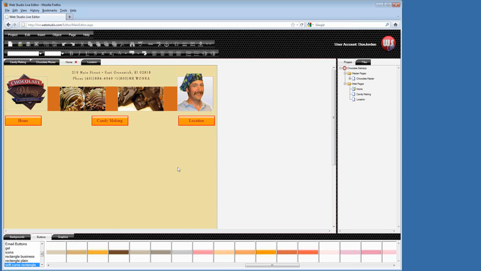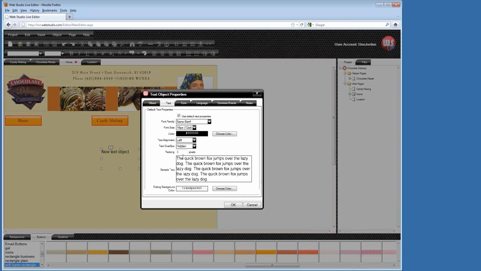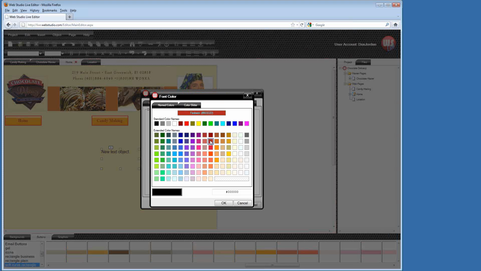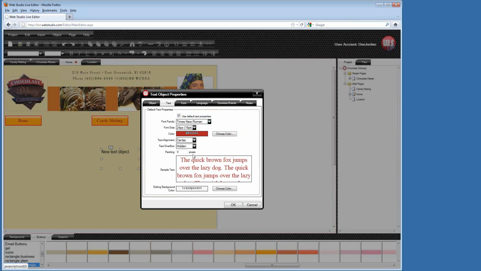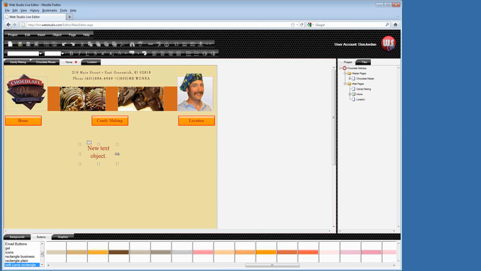So let's go back to the home page and start by putting some text in it. It's got a little banner at the top. So we'll insert a new text object, drag that down here, go to the properties for the text object, and modify the default text properties. Let's make this Times New Roman, 18-point text. Make the color Firebrick, and we'll make it center justified. There it is, and we'll space this out a little bit. And I'll actually edit the text itself, and we'll say, welcome to the chocolate delicacy. Save the change. There we go.